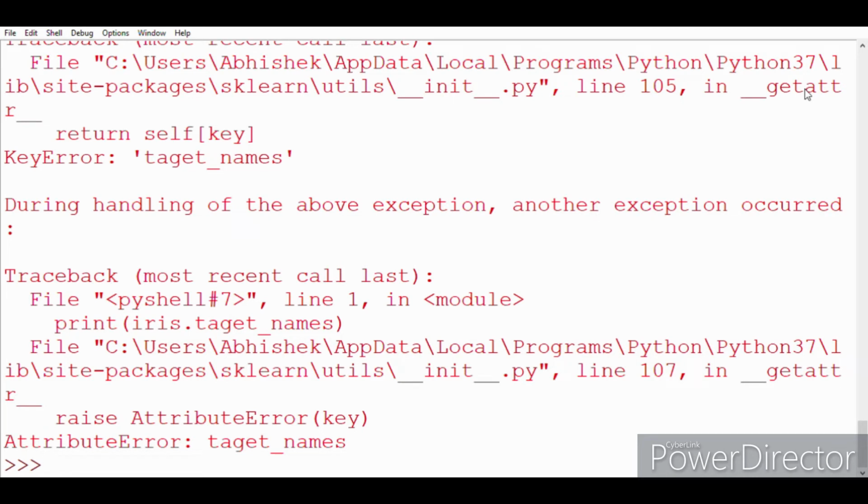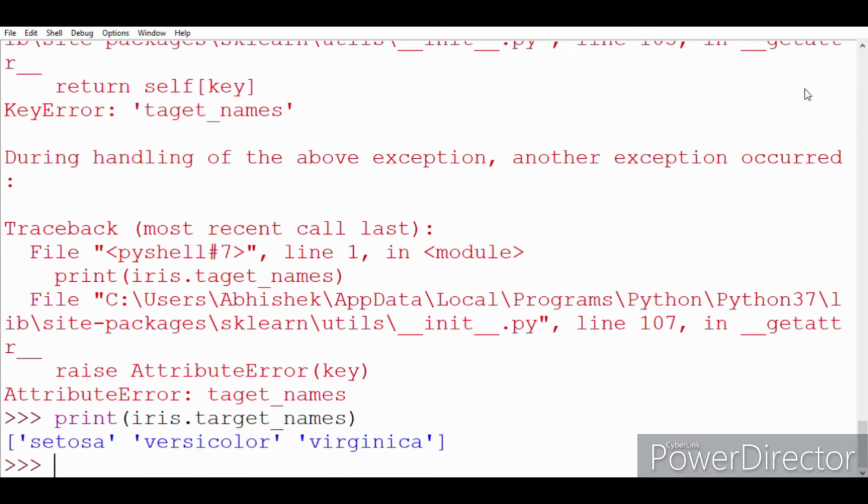Okay, something's wrong. I messed up the syntax a bit. Print iris dot target names. Okay, yes. So the three values which had been mapped to 0, 1 and 2 are actually the flower setosa, versicolor and virginica. For more details about this dataset, you can always write print iris dot followed by DESCR, all in caps. This will give you a description about this dataset.